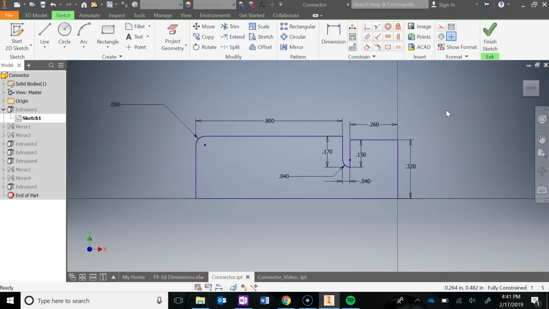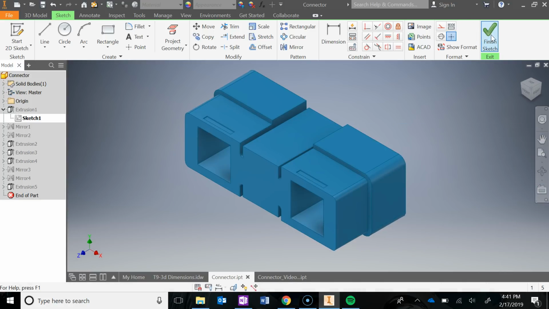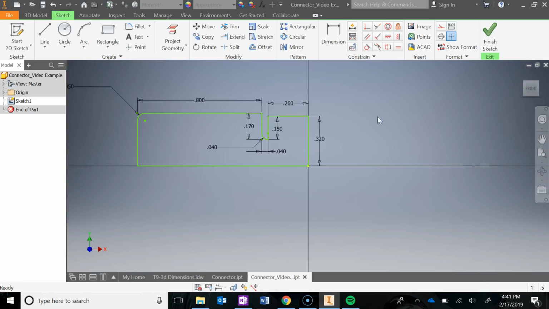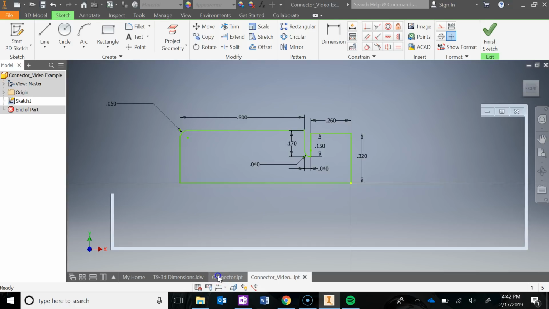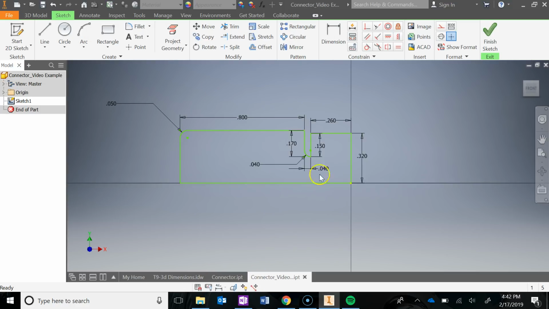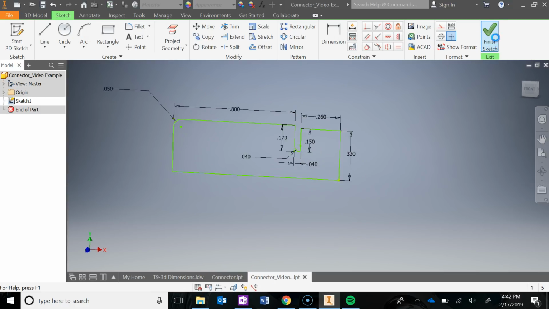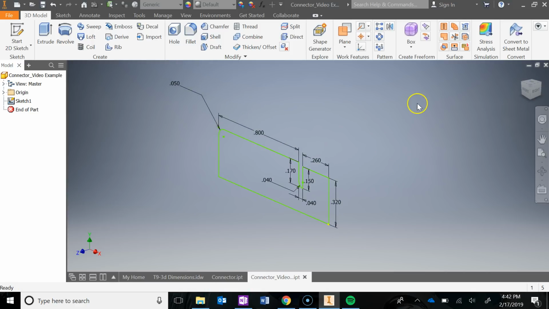What I would like you to do right now is pause the video and draw this out, add in all your dimensions, and make sure it's fully constrained. So go ahead and do that now. And I know that mine isn't purple. It's because I just copied it over from the one that I already had finished. But yours should be all purple, fully constrained. You can hit finish sketch.